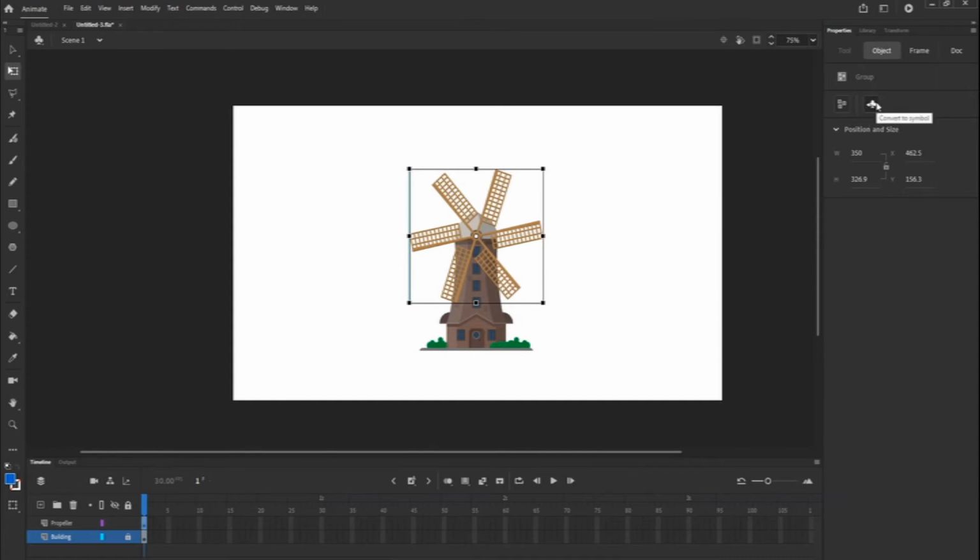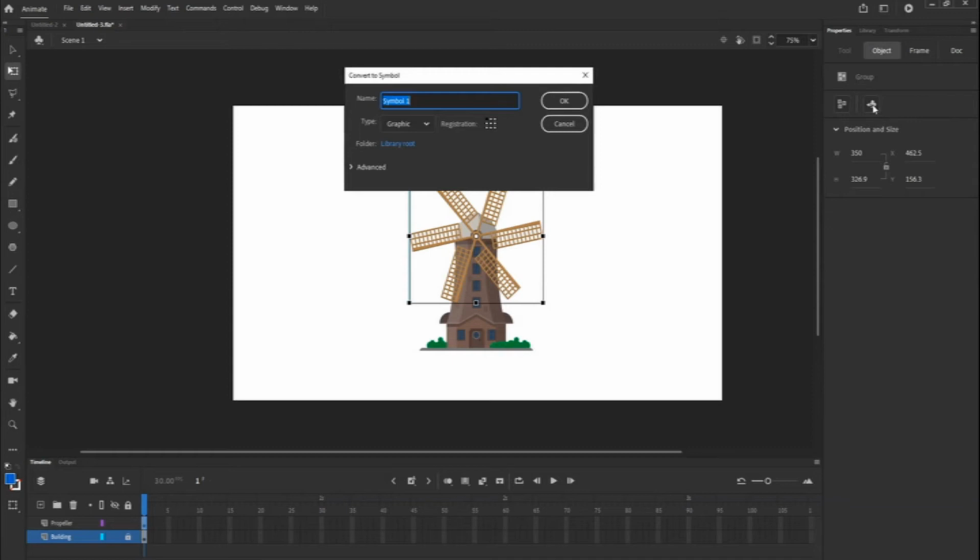It's this guy right up here. We're going to hit the tab button there and convert the symbol. You're going to press convert the symbol. When that pops up, you can simply type in propeller. We'll put an S there. Okay. And we're going to save that as a graphic.